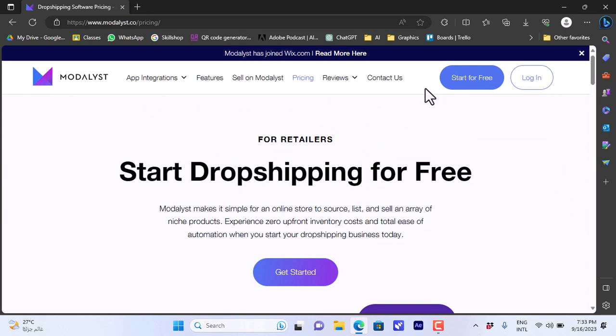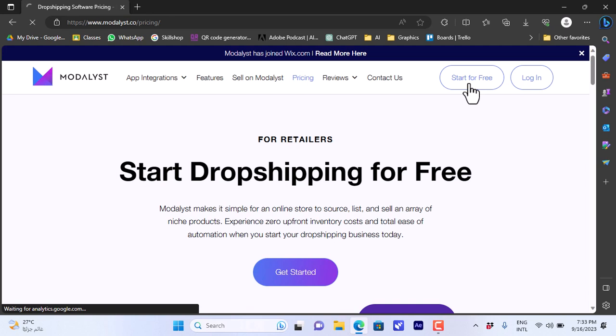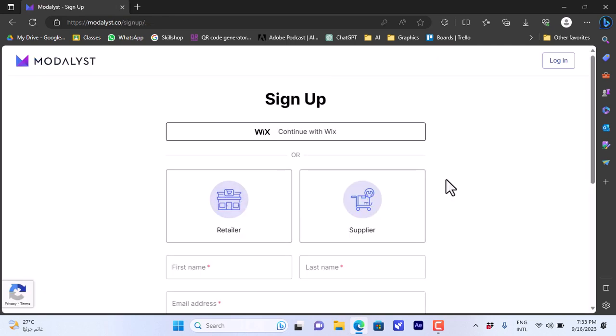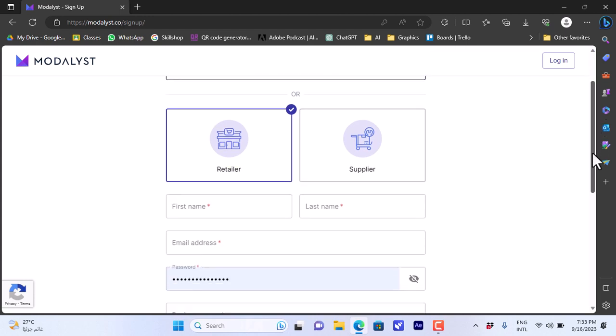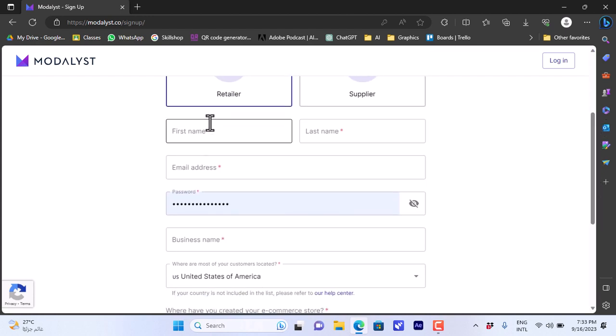Now let's go ahead and create an account. You can click here to start for free to create an account, or click on login if you already created an account. So let's click on start for free. It'll ask if you are a retailer or supplier. We are a retailer, and here you will enter some details, like name and address, business name, and so on. I'll fill in all these details and then continue.